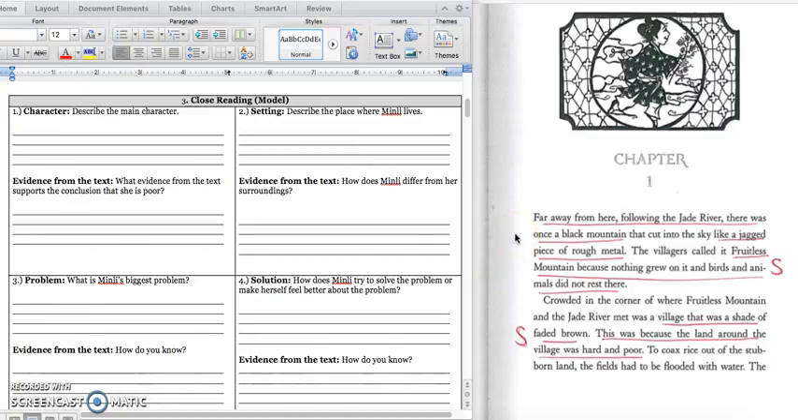Far away from here, following the Jade River, there was once a black mountain that cut into the sky like a jagged piece of rough metal. The villagers called it Fruitless Mountain because nothing grew on it and birds and animals did not rest there.